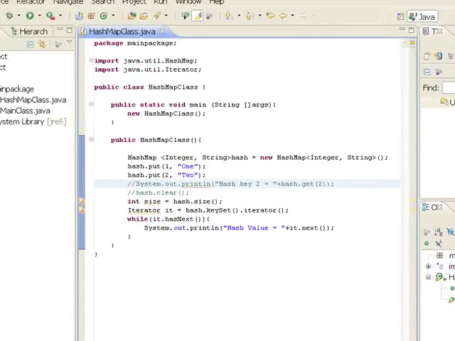But that's a fantastic way. If you've got a lot of values you want to put in there, and they don't have to be in order, a hash map is the way to go. Very, very fast.